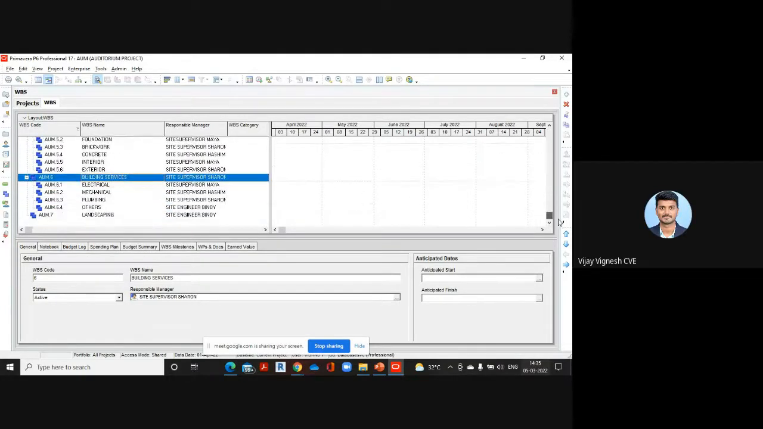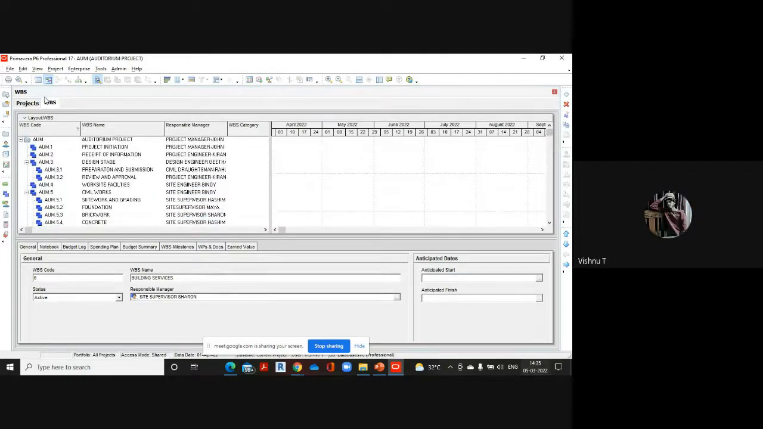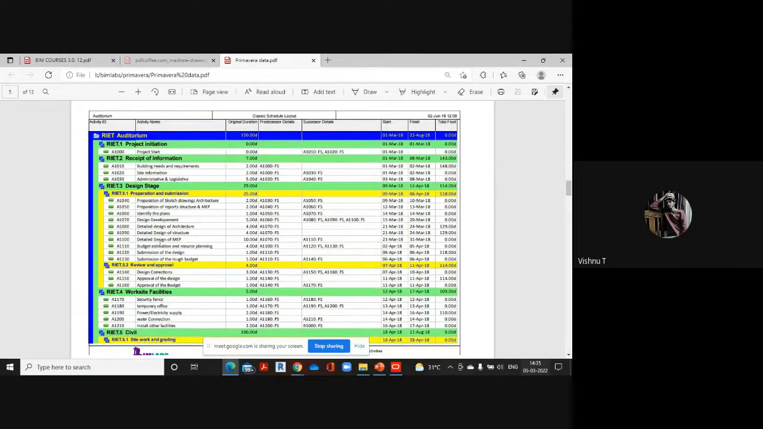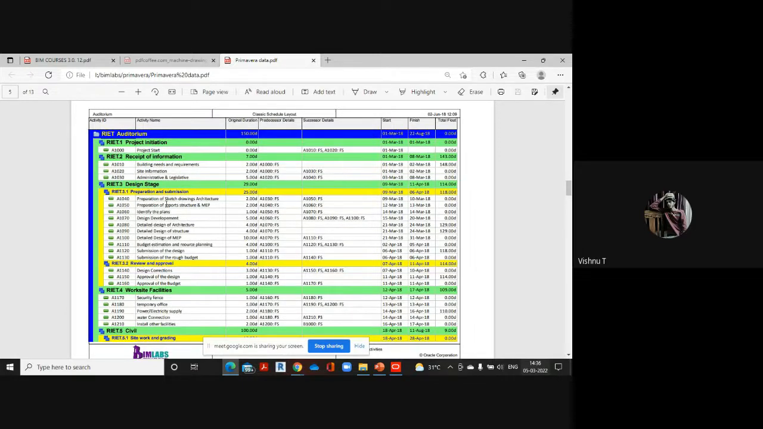So after completing the work breakdown section, the next thing is that you have to add activities to each and every stage. Each stage will be having different activities under it. As you can see here, the first stage is project initiation. Under it, we are having project start as an activity. Under receipt of information, we are having three activities: building needs and requirements, site information, administrative and legislative. At design stages also, we are having different activities like preparation of sketch drawings, architecture, preparation of report, structure and MEP, identifying the plans, design development, detailed design of architecture, detailed design of structure, MEP, like that.